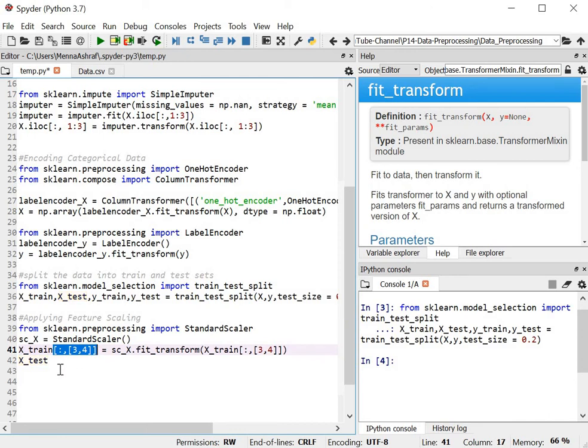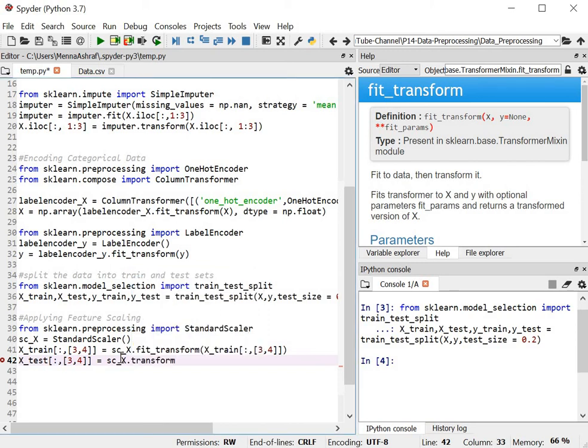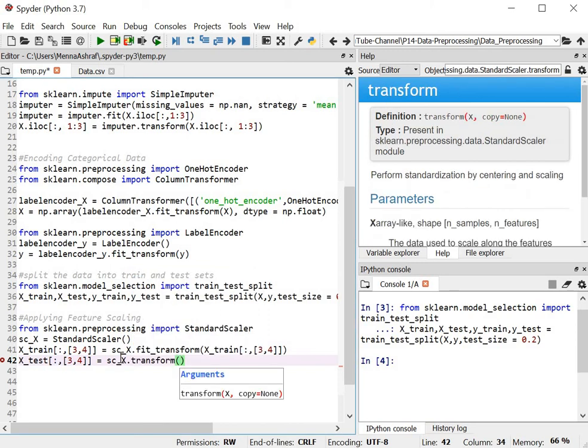You target these two column indices, and then you take the StandardScaler object. Instead of fit_transform, you just transform it because it has already been fitted on a greater data set. And then what happens is that you take this and you apply the changes on it.